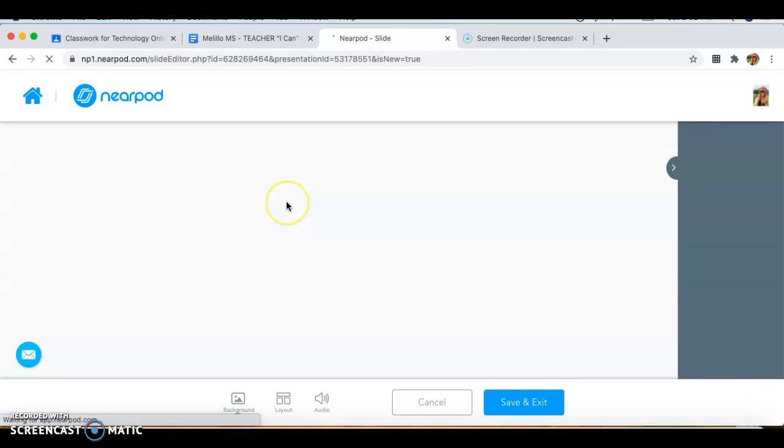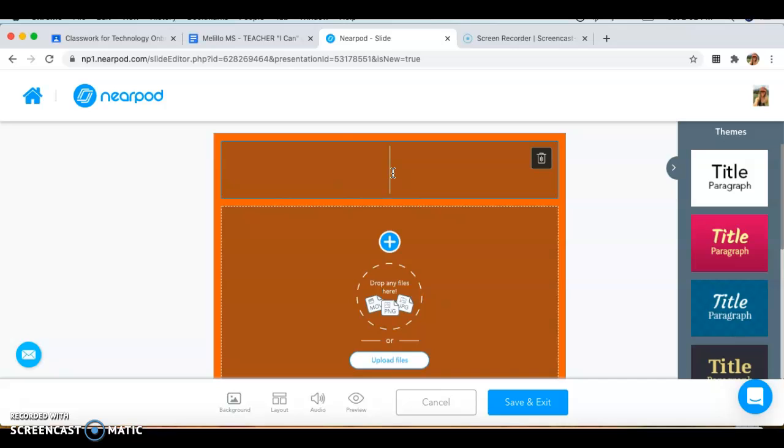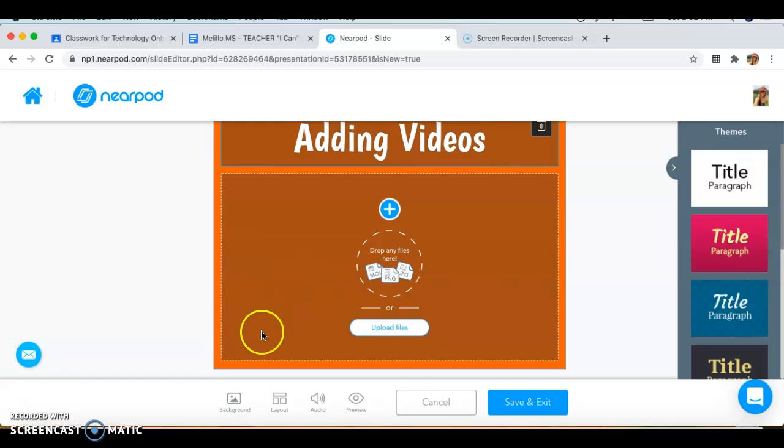I'm going to go back to slide, and I'm just going to add another title, right? You would be continuing your lesson. I'm going to show you next how to add a video. And I also want to show you, when you look further down at the bottom, there are a few other selections of icons. And notice the layout.